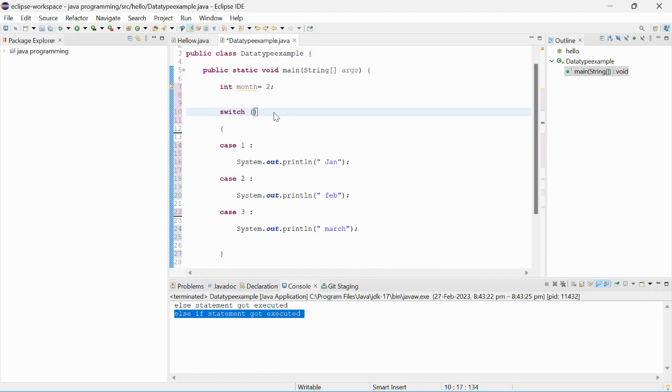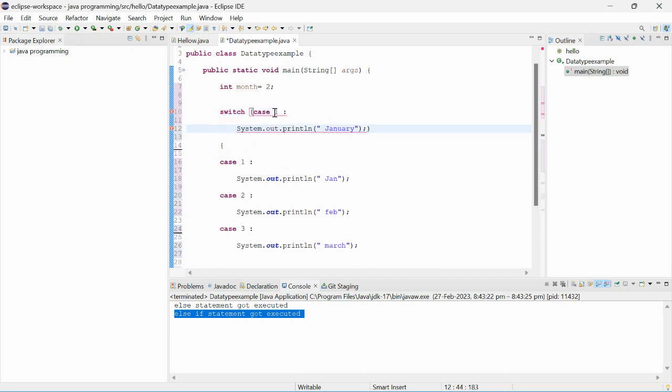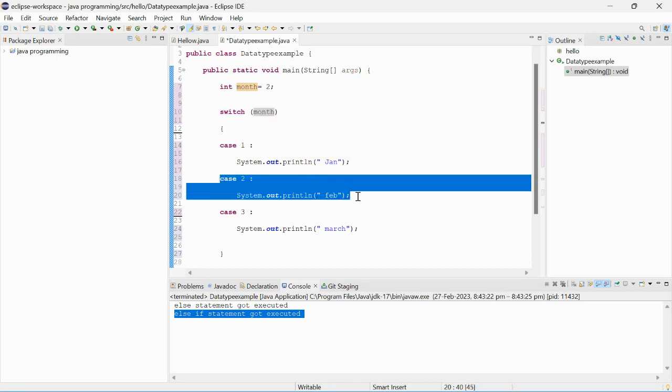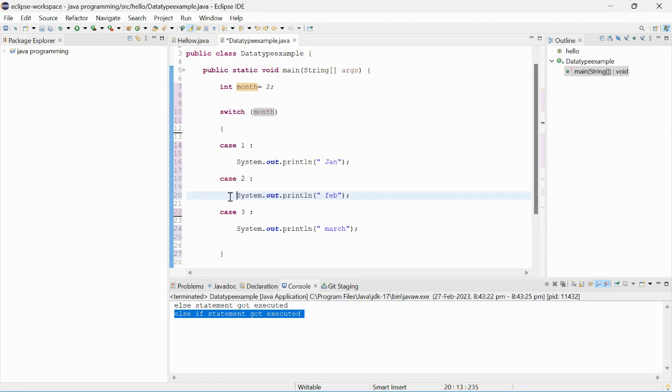But I have taken it in the form of month. Month is the variable. This is the choice. So what is the value? What is the choice I have given here? The value is 2. So I have taken the choice 2. So case 2 will get executed, right? In the case 2, whatever statements are there, that one only gets executed.